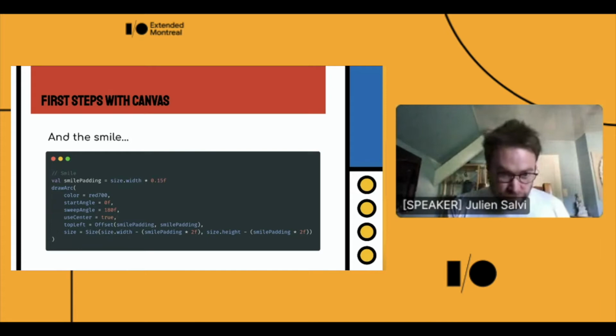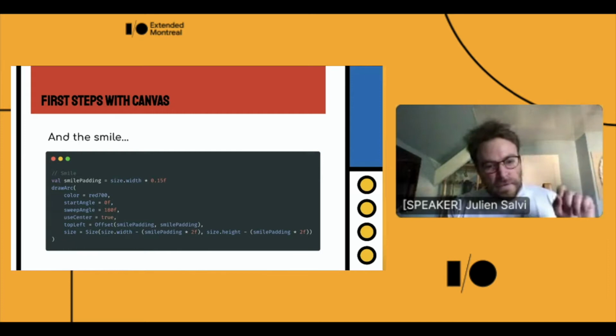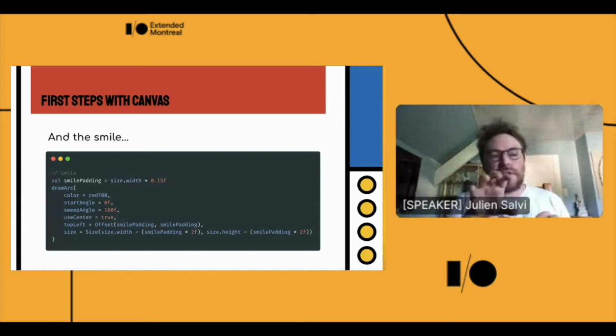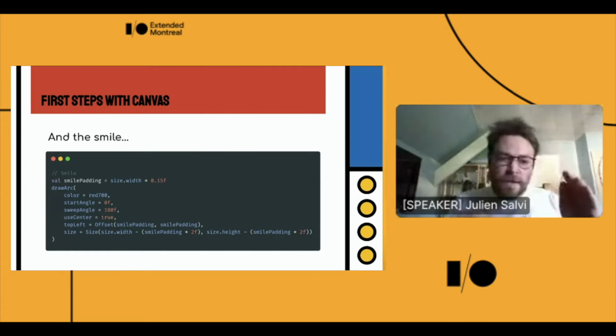So yeah, it's in degrees. And of course, we'll use the center of the circle. In some methods of the Jetpack Compose canvas, you have to specify the top left of the drawing. The drawing is almost always located in a square or a rectangle, to define the shape inside this rectangle.